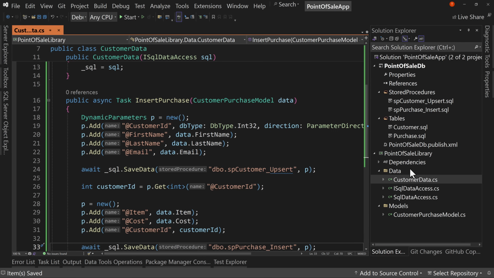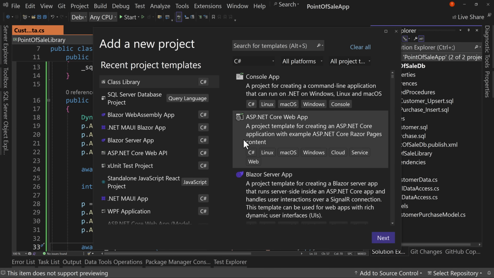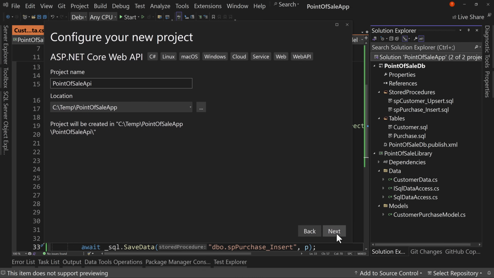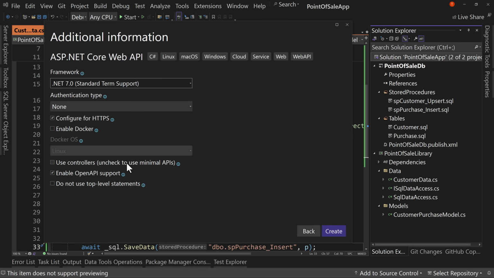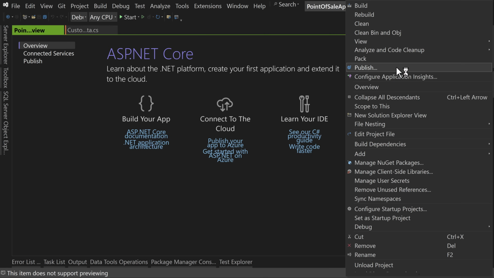Now we could call this good, and I could write a unit test that tests this, do some integration tests as well. Or what we can do is right-click on the solution and say add new project, and let's create an API project. So we'll call this PointOfSaleAPI. I could also do an Azure function. That would also work, but an API is what I'm going to choose. We're going to use the minimal API. I'll hit create.